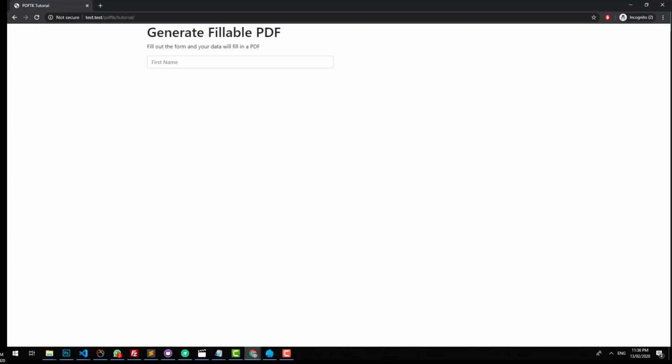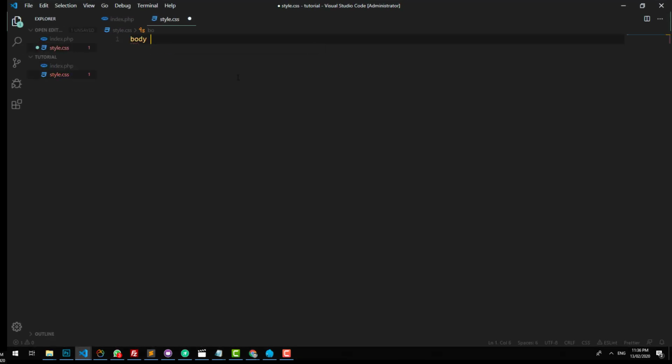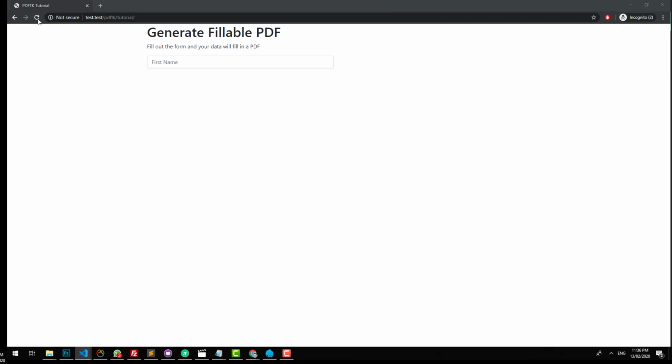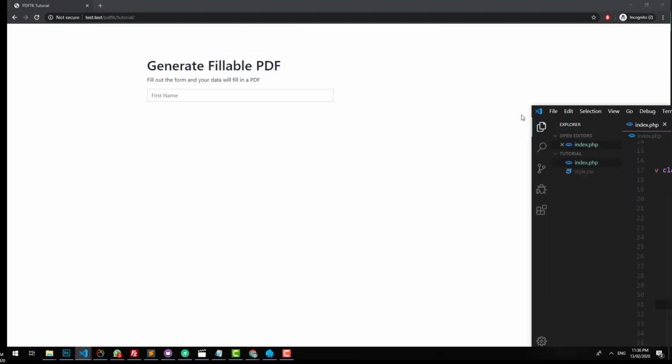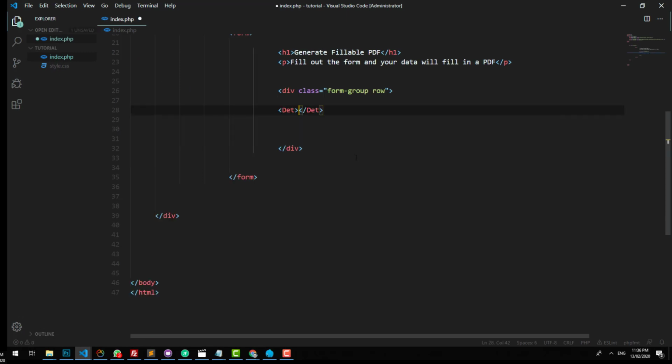Okay, so we'll go back to the project and we'll refresh it. And you should see that it looks like this. I'll go into style.css and I'll just put some padding at the top. We'll do padding top 100 pixels. So it looks like it's a bit away from the top of the page. Cool. All right.